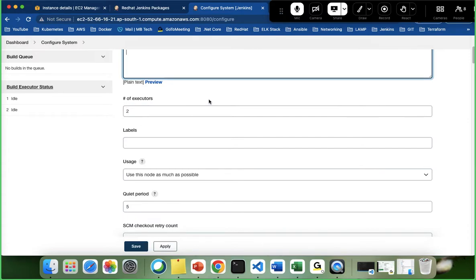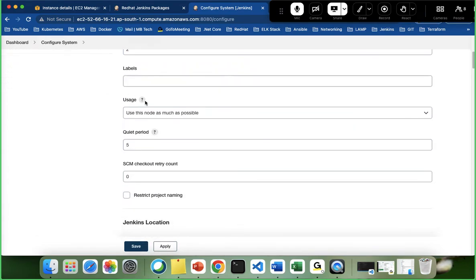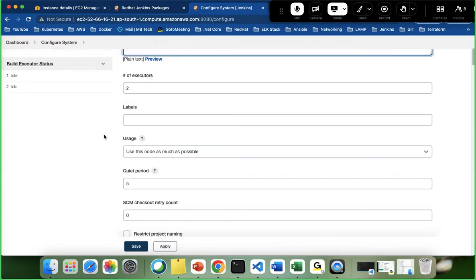If you add 3 more executors, it will halt the system. The system will break down, it will not work properly, it will slow down everything. So you have to give the executors based on the resource availability. And this labels usage, all these things we will learn in our master slave architecture and labeling. That time I'll show you these labels and their usage.